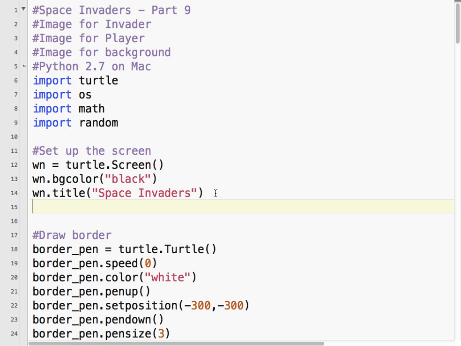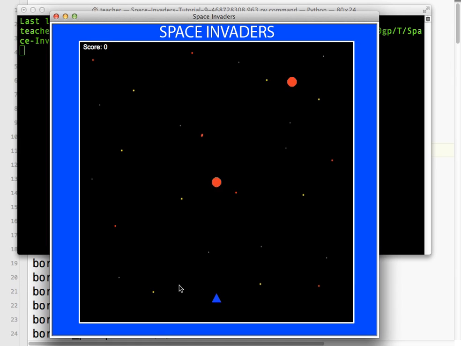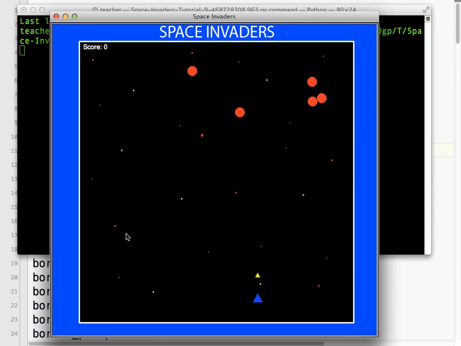With the background, we can do that here under the window object. We use bgpic, and spaceinvaders_background.gif. Okay. Now the key is this file needs to be in the same folder as the Python file. They must be in the same location, otherwise it doesn't work. So let's try that. The background's pretty simple to do. Okay, so you can see how it already looks a little bit nicer.